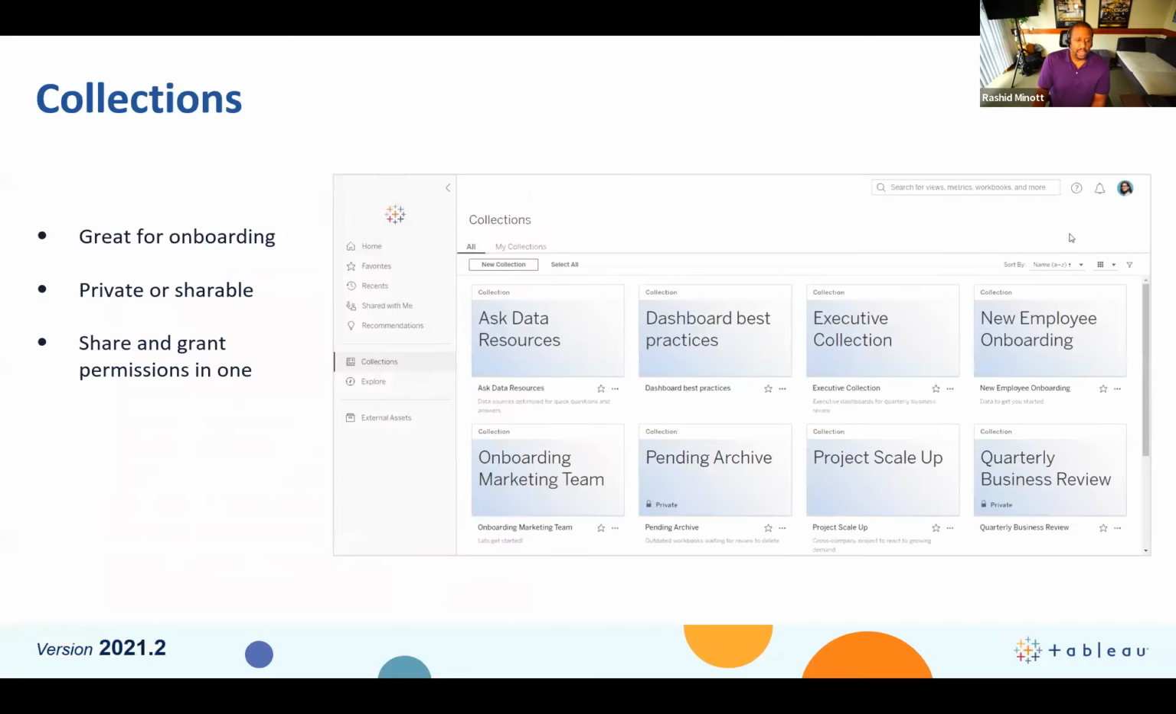Okay. Collections. Collections came in 2021.2. Collections are nice. Think of this as shared group project folders, if you will. Prior to collections, you could create a project, and that's basically the way it would work. You'd have multiple projects in a Tableau site, but the project would be project specific.